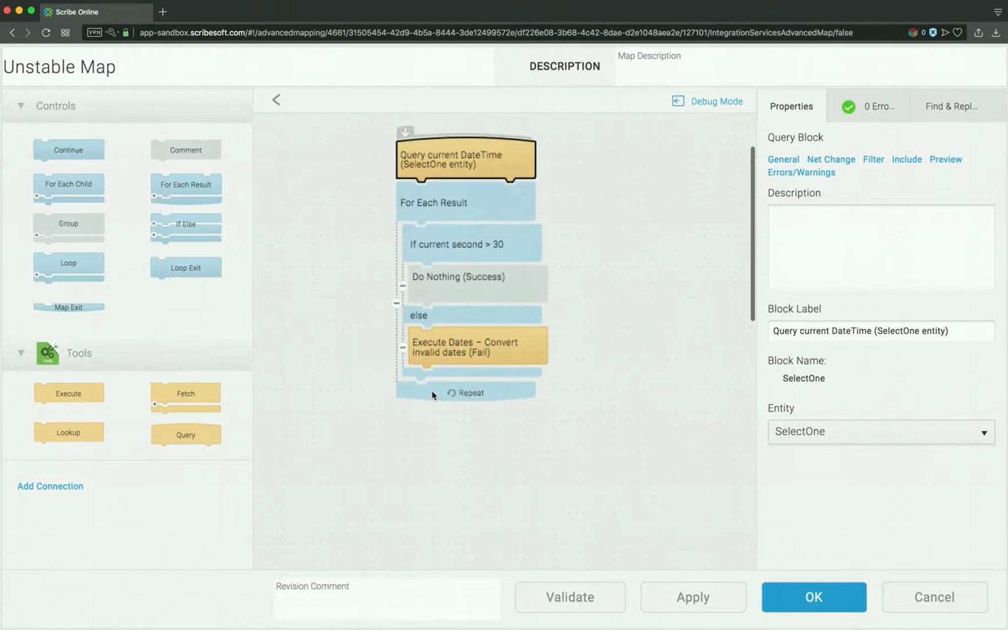We're using a fictive entity called select1 from the Scribe Labs tools connector. It just provides a single row with the current datetime in it. It can be very handy if you just want to start the map without querying any external data source.